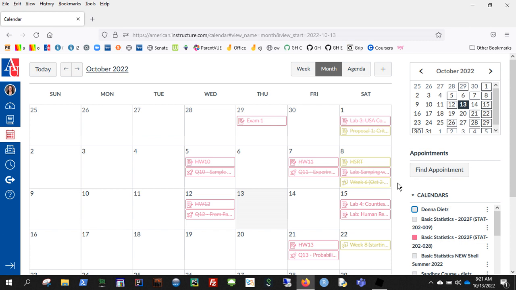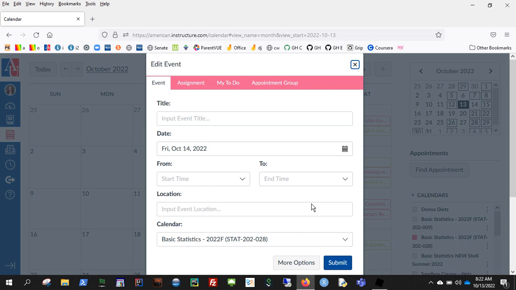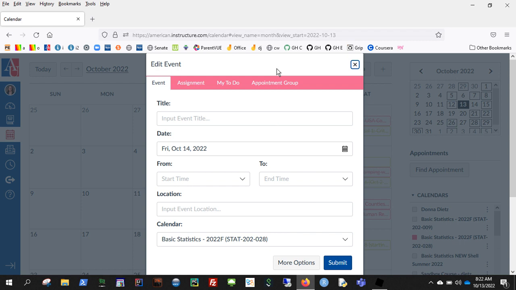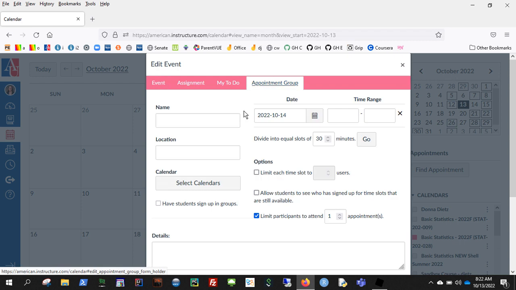Now I actually want to create appointments for them. And you kind of have to do this in the future, so I will click on Tomorrow. I literally just clicked on this box, and this pops up. So I want what's called an appointment group. I give it a name. I give it a location, either Zoom or in real life, like tell where you want to meet them.